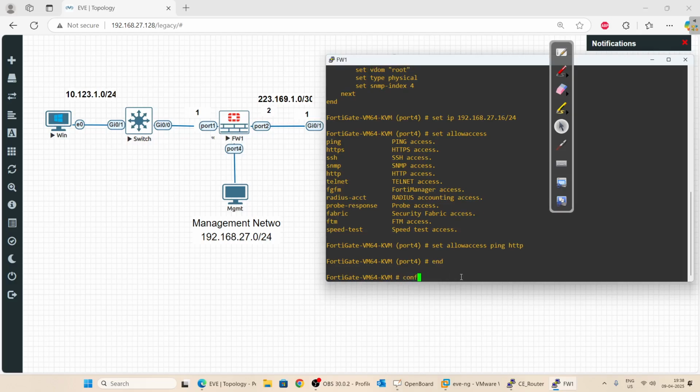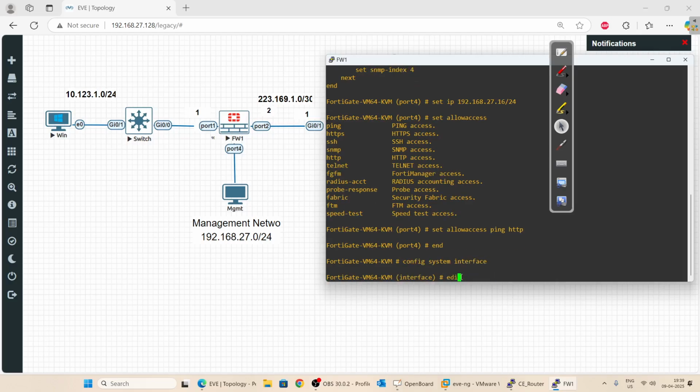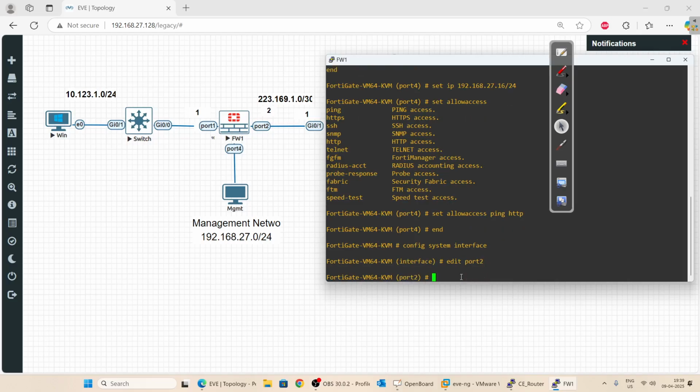Now let's configure our port number 2. So config system interface, and edit port 4. Port 4 we have already done, so I will go with port 2, which is WAN. Port 2 has already been set to static, so I will set an IP.